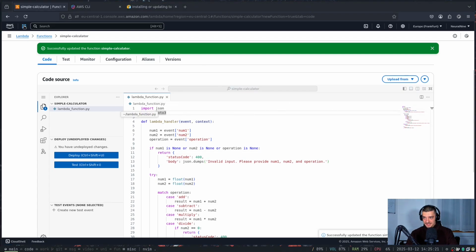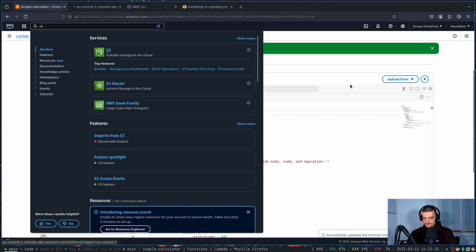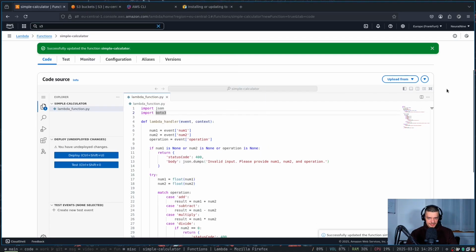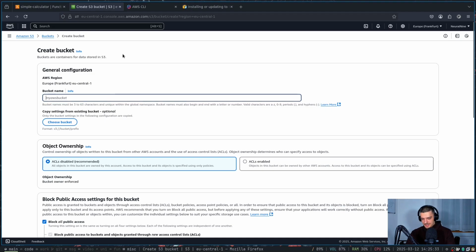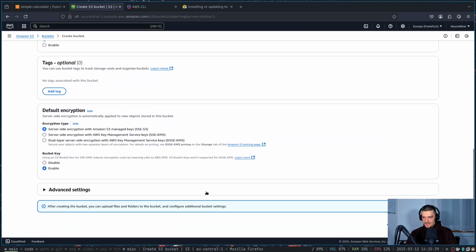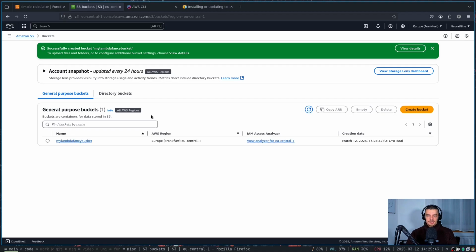Now, for this, it makes sense to create a bucket. So I'm going to go to S3 for a second. This is now only interesting to you if you care about S3. But I can go here now. I can create a bucket. I can say my Lambda fancy bucket or something like that. Let's copy that. I can leave the default options. I can create a bucket. And now I can upload files to this bucket when the function is being called.